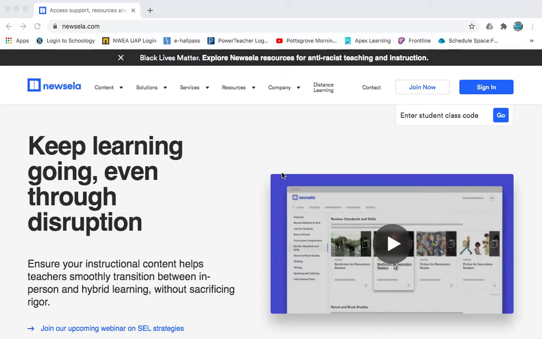Everyone. Today we are going to be looking at Newsela and just talking about how to create a course, how to make sure that students have access to different articles and text sets, things like that, really utilizing the new programs that we have. So far I've just typed into the search bar newsela.com.